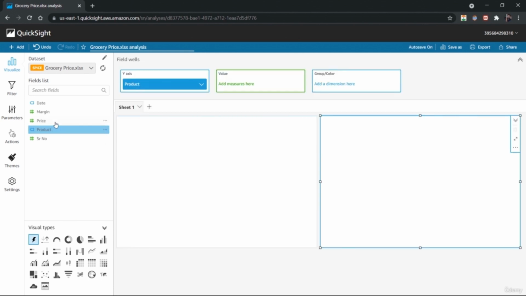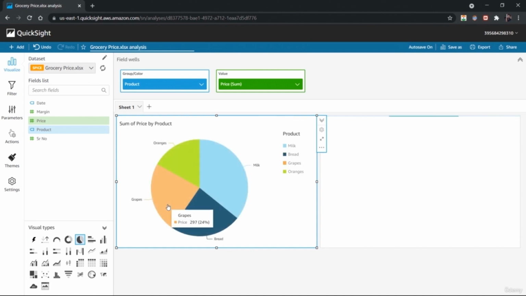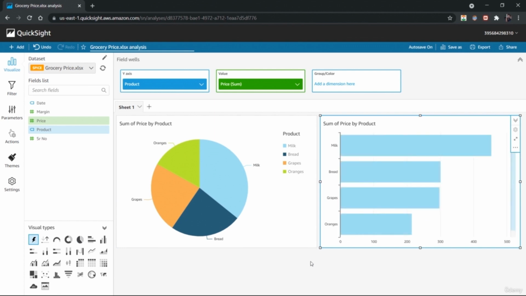So in the meanwhile, we can create some more charts here. So let us create a bar chart here. We will drop the same options here. So this pie chart has been created. Here we have 4 different categories of the product: milk, bread, grapes and oranges, and that has been shown in the pie chart, and we have the bar chart also ready. And this is how you create different kinds of visualization charts in QuickSight. So try to create this on your own, keep learning and keep moving ahead.